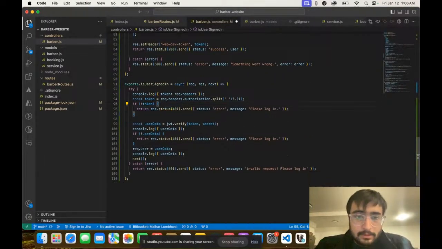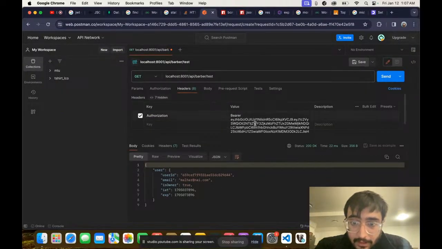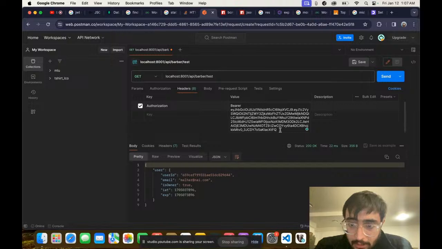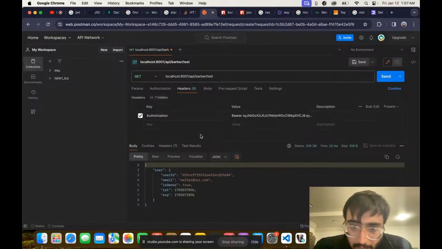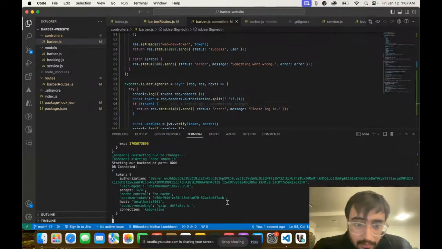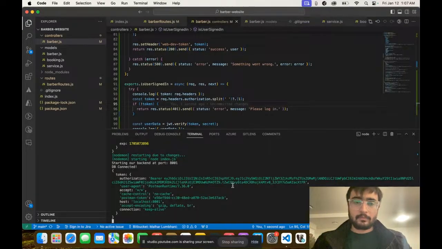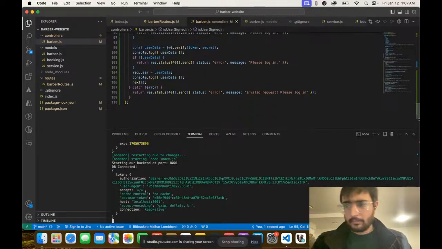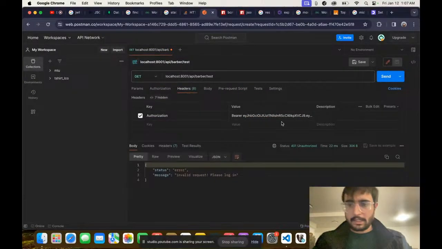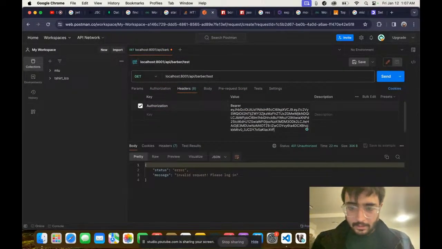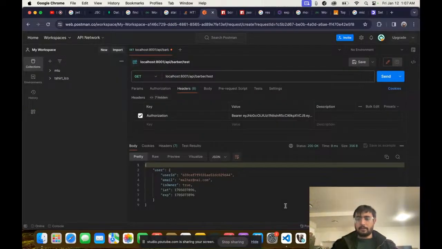Let's remove this. Let's say we are sending something different, instead of Q, let's add R here. Invalid request, please try again. Awesome. Let's change this back to Q. Send, and we get the request.